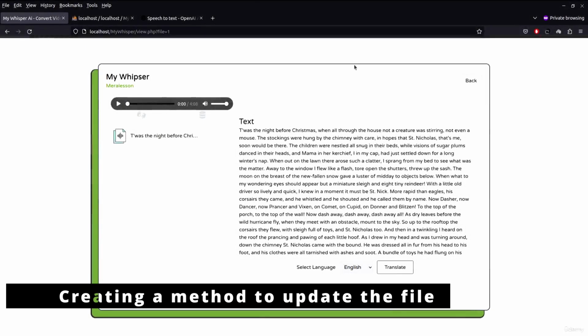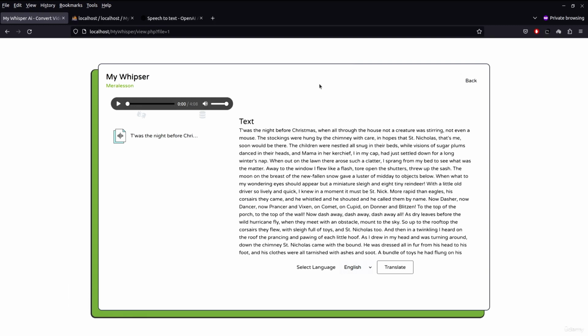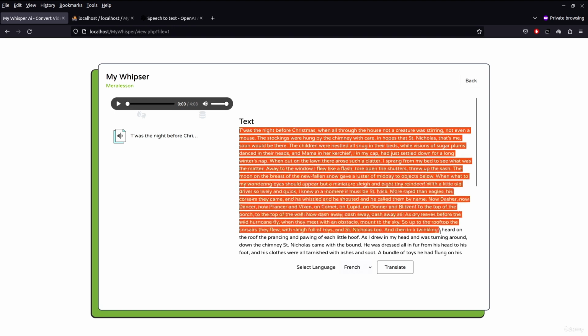Hello and welcome back. In this lecture we're going to create a method to update our database. So when we want to update this file content, let's suppose we want to translate this content of the file to French. We select the language and we click on the translate button, and we're going to call the method we're going to create, and inside this method we pass the content we want to translate and the file ID from the URL and the language we select.